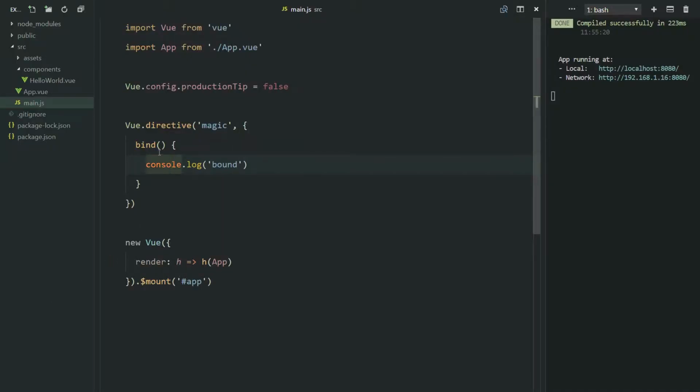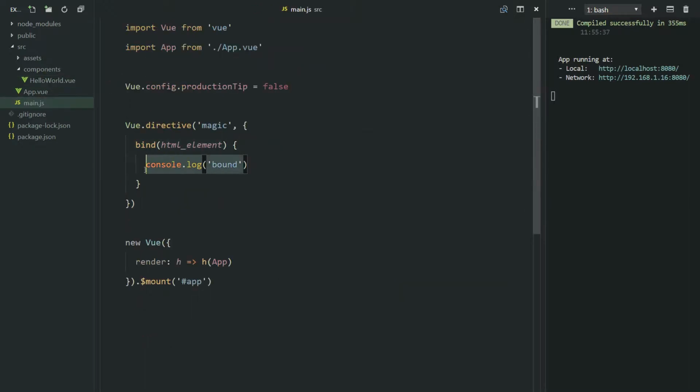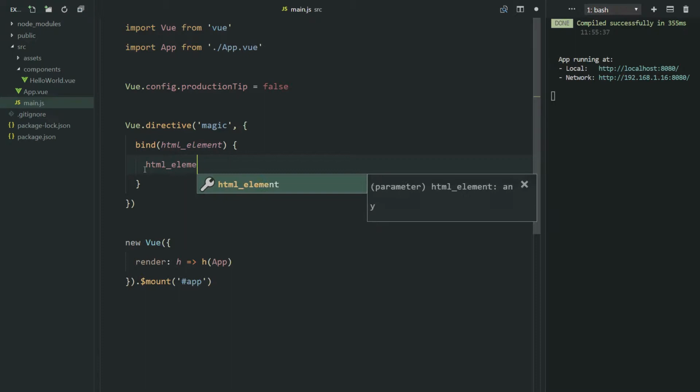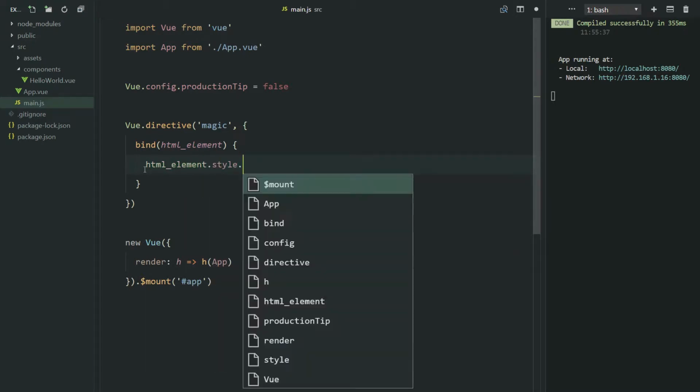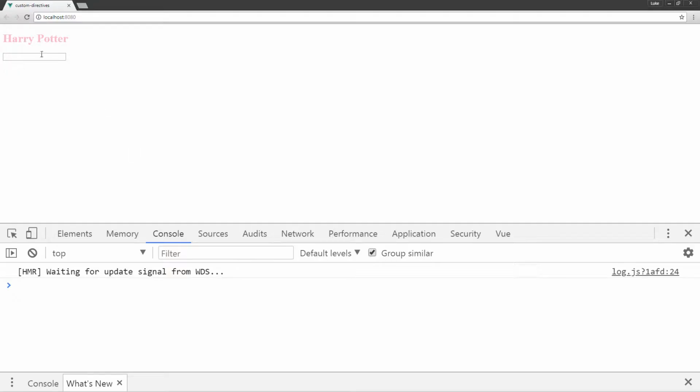All right, so let's take this one piece at a time. The first argument that bind accepts is an HTML element. That will be this element right here, the actual h1 itself. So let's do something with that. We're going to go HTML element and change the color, style.color, to pink. Okay, so save that. There we go. Simple as that. You've made your first directive.